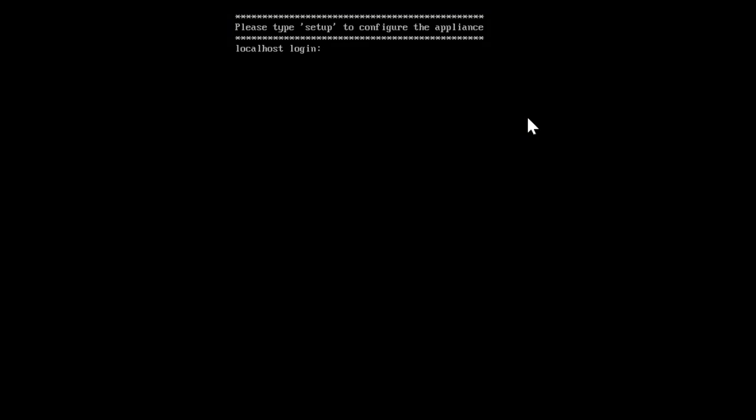Okay, as we're looking here, we see the setup dialog. Of course, this is viewable only by virtue of being able to access the node's console interface, whether that's serial console or the VM-based console. And of course, the node is aware that no installation has been performed at this point, so it's prompting us to type setup to configure the appliance. Not clear they want us to use setup as the login name, so we'll start that process.